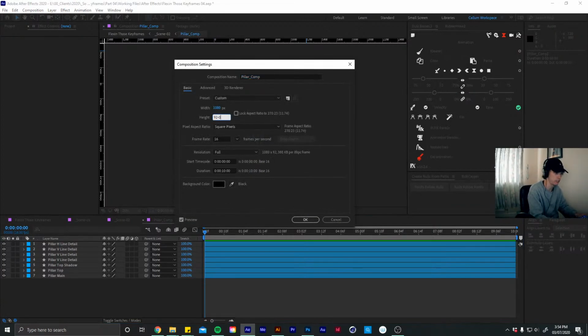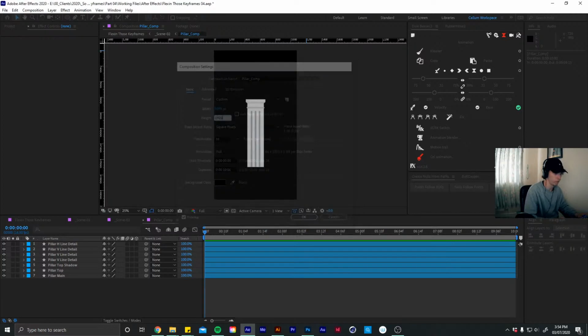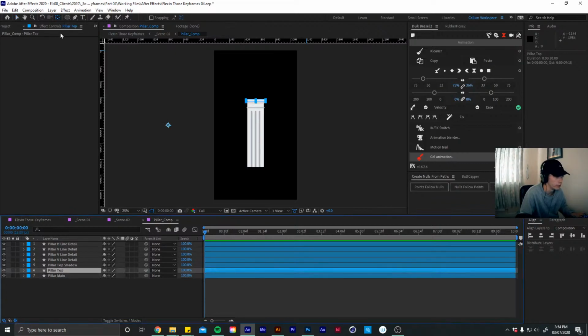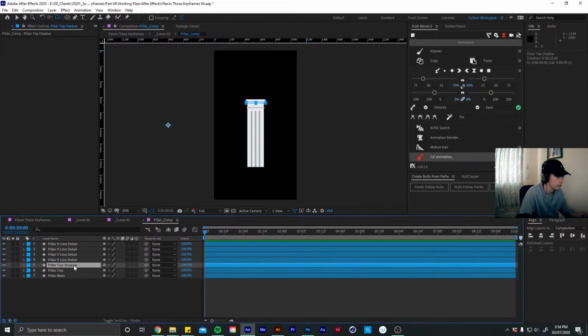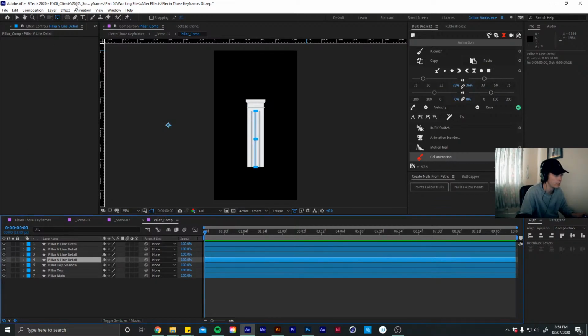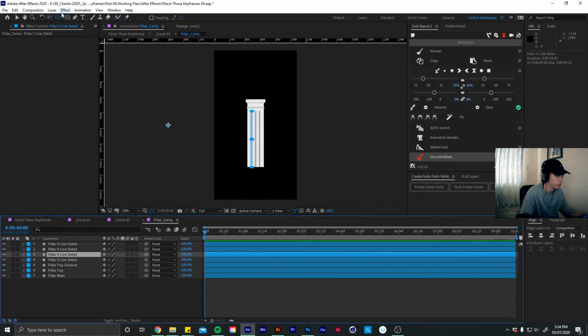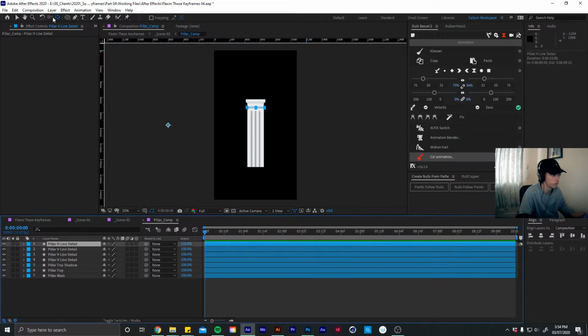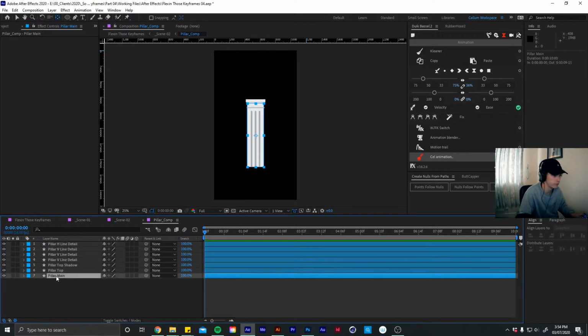Make the height same. I'm going to center my anchor point on all these layers. And the way I'm doing that is just holding Control and double clicking on this anchor point tool or the pan behind tool, some people call it. Cool.